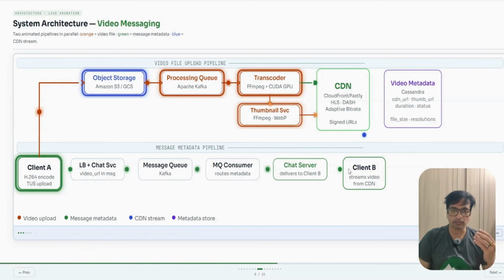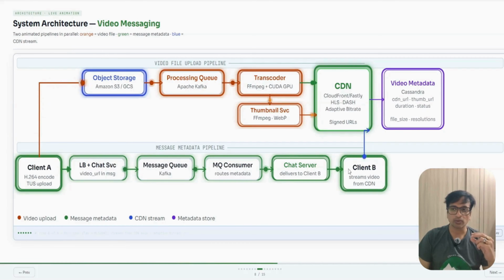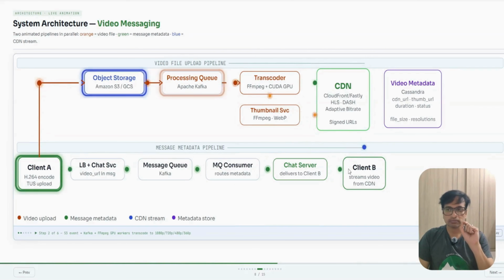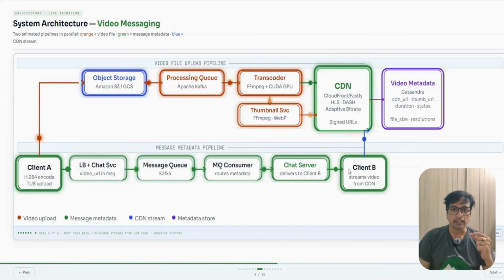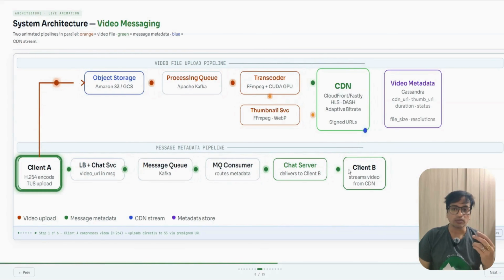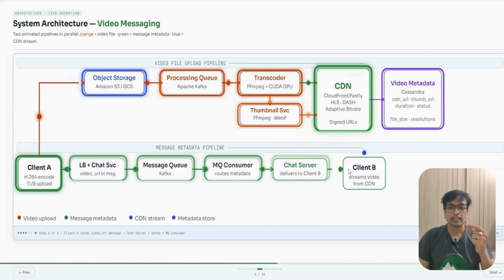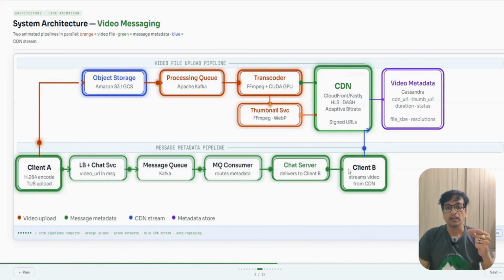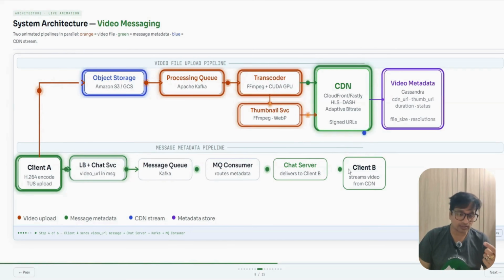Now coming to that. HLS is nothing but HTTP Live Streaming. If you have seen, when client B clicks the play button, immediately the video starts playing. How? Still the video is not downloaded, but it starts playing. So this HLS helps to play those few seconds of video, and at the same time the download also runs in the background.